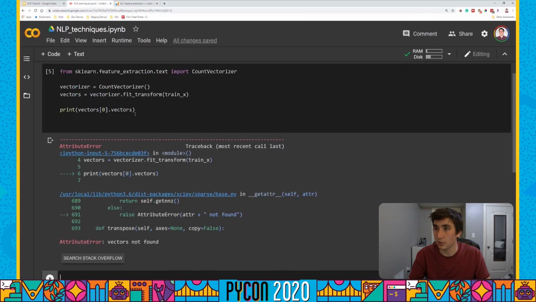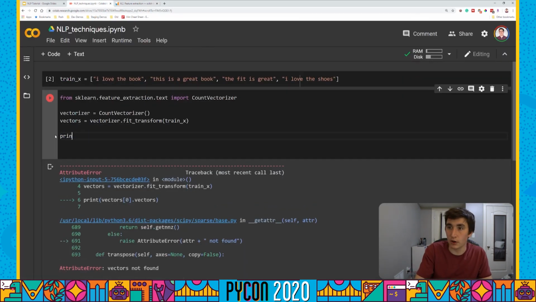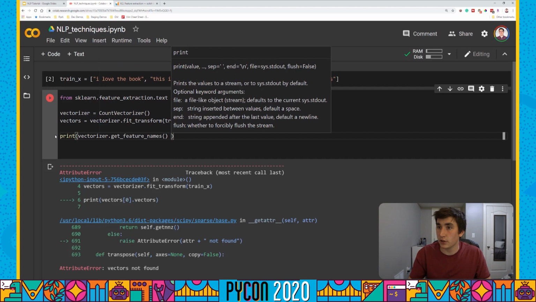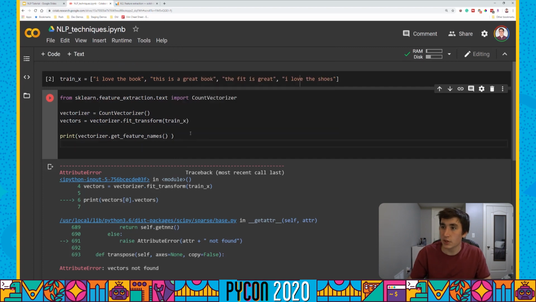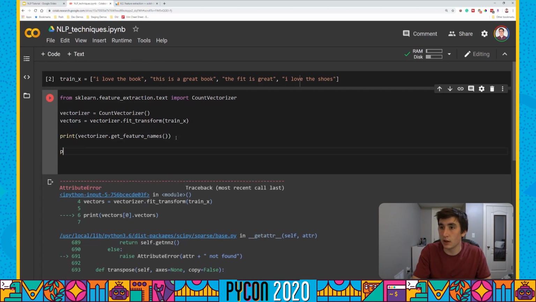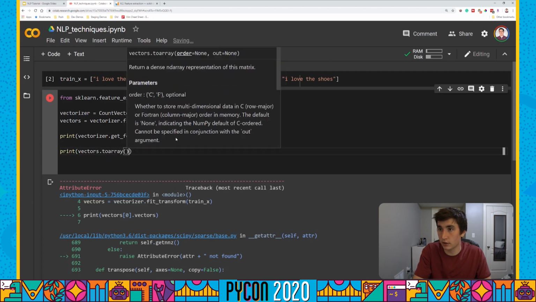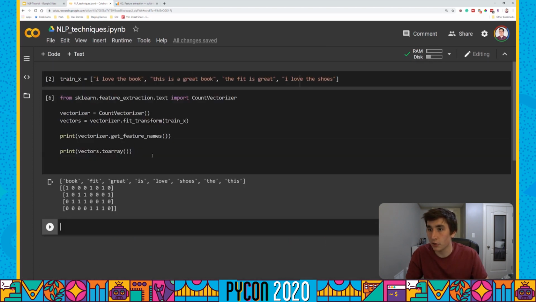So I'm going to print some things out. I'm going to print out vectorizer.getFeatureNames, and I'm also going to print out, let's say, vectors, print vectors.toArray. Let's see what happens. Okay, cool. So our different words in this dictionary are book, fit, great, is, love, shoes, the, this.